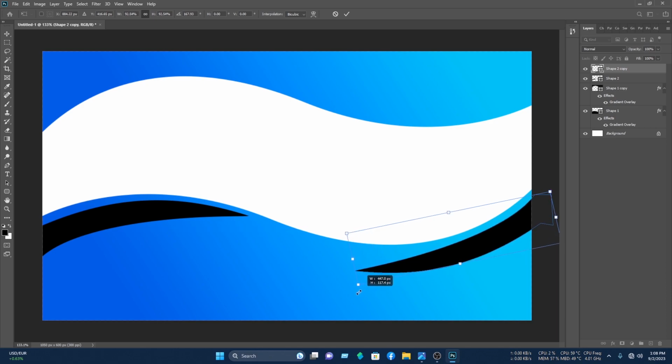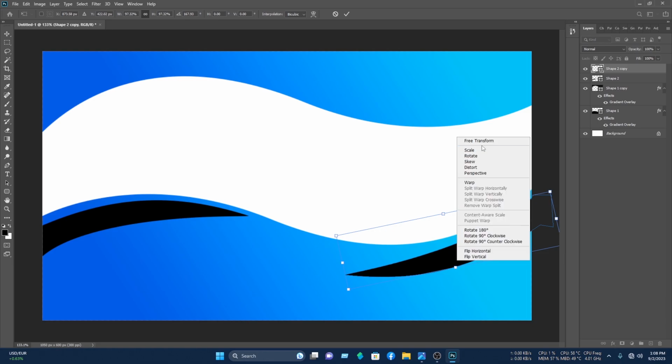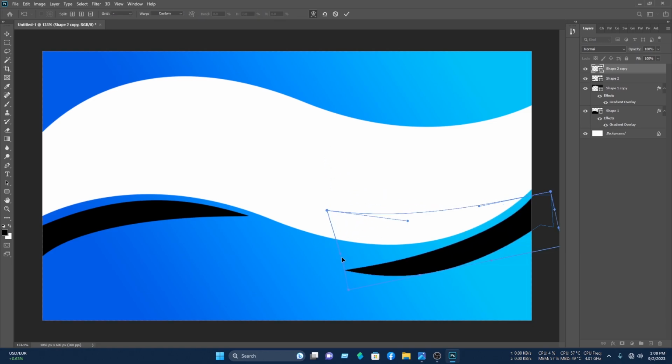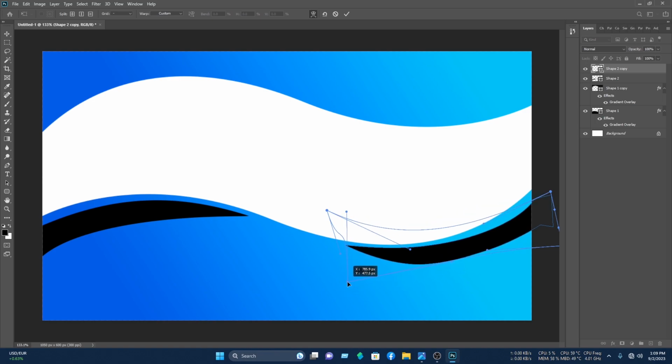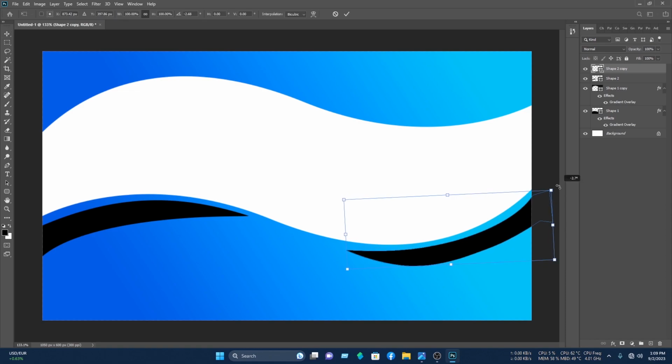Then you have to increase the size of the shape. Then you have to right click on here, then you have to click on the warp. After that, you have to click on the tick mark. Then I have to rotate this shape again. Then I have to click on the tick mark again.